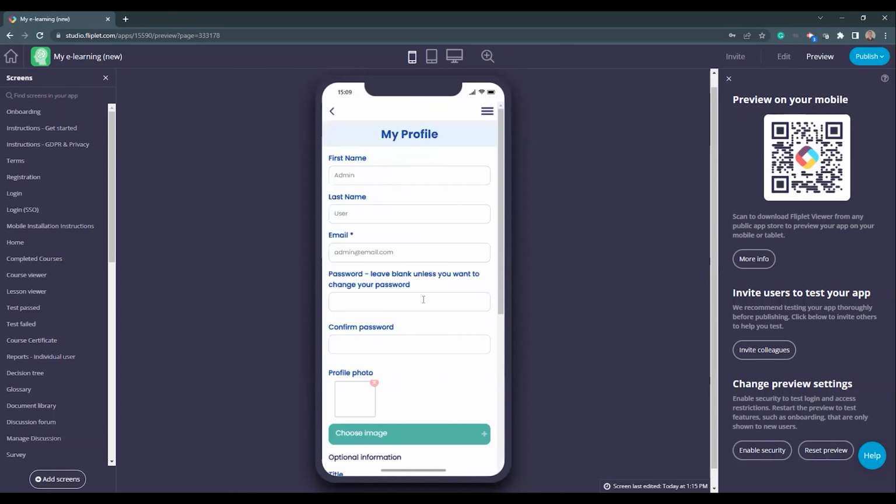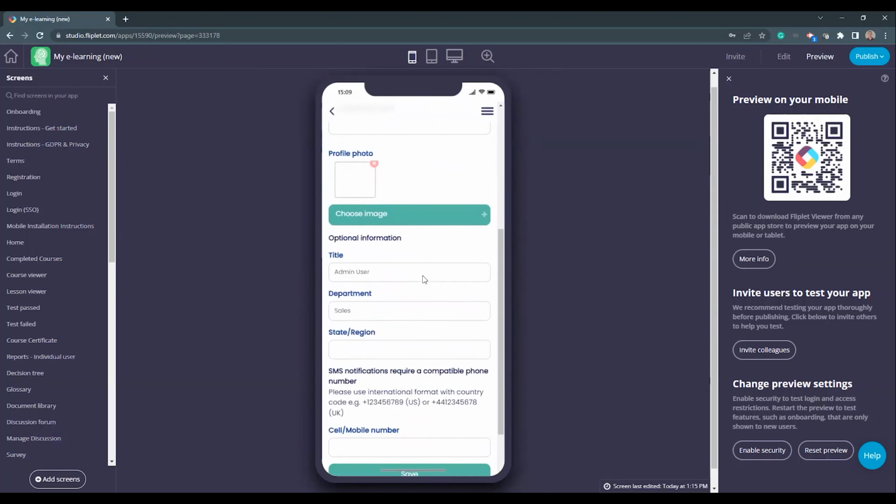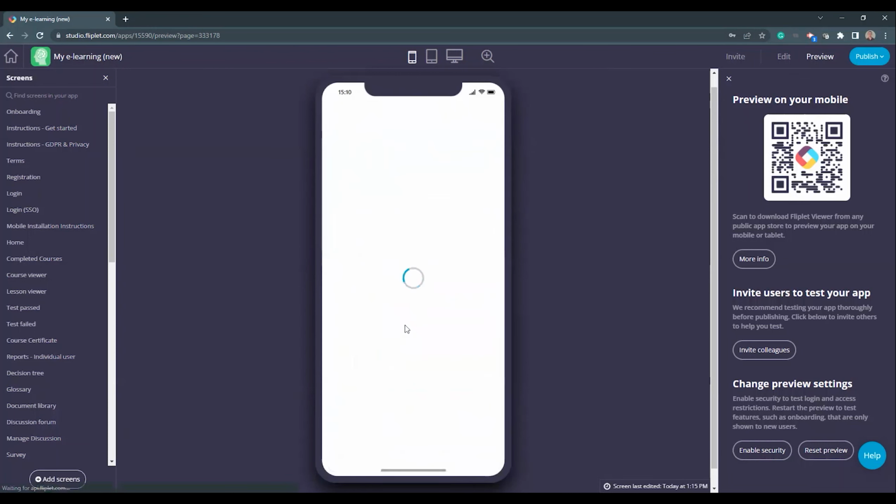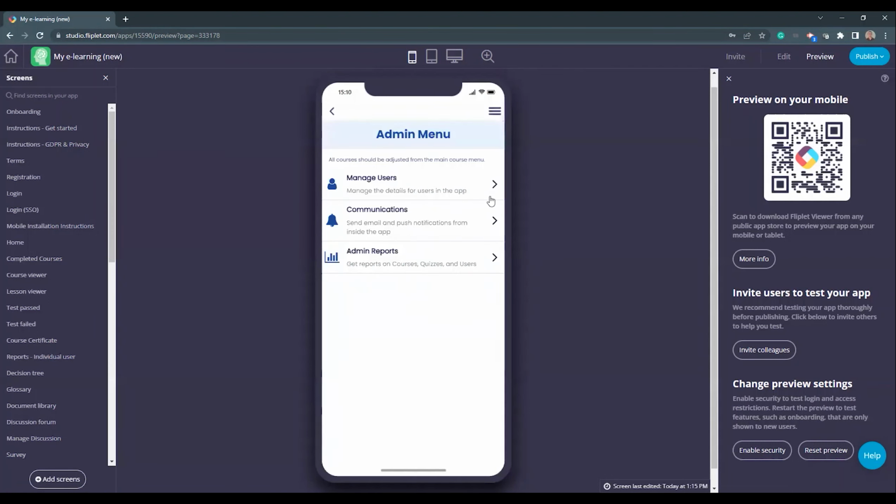Edit profile. Again, if you have a registration system, it's good to allow users to come back here and modify their information. And then notifications. There are a series of notifications that will trigger reminders and things of the sort automatically based on quiz due dates or course due dates and things like that. But you can also send regular notifications. And as an admin, I get access to this admin menu where I can manage users, send out the communications, and again, look at all of those different reports that are available.